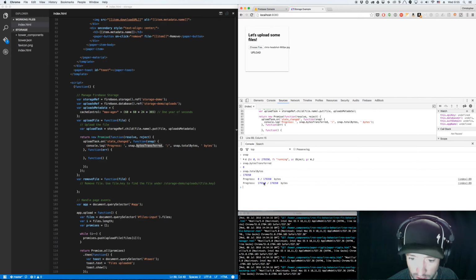There. So it actually all went up in one chunk. It's a small enough file. It just went up as a single. Bigger files will fire off multiple state changed events.